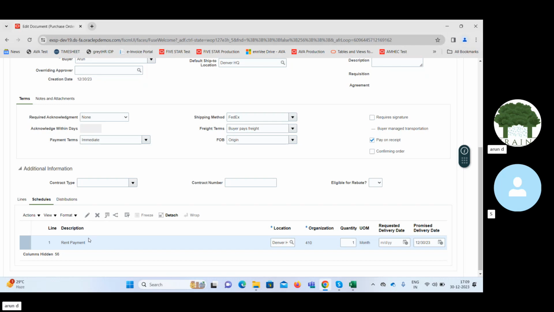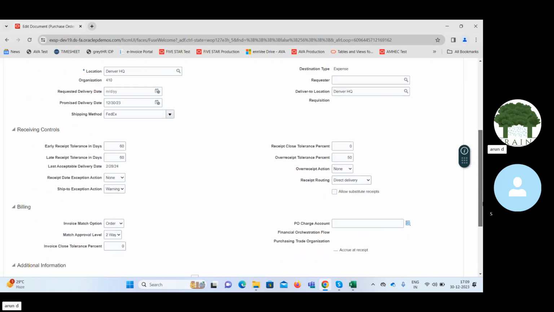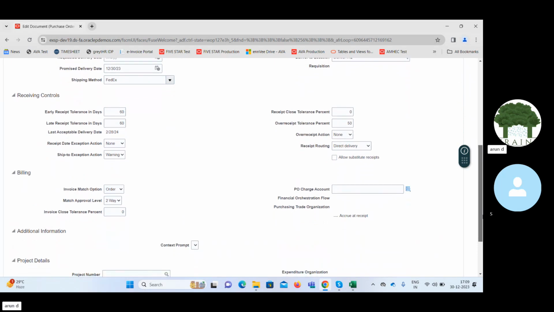Yeah. So if I see here, I can edit this particular information. So I'll just say edit. And now if I come down, I will have this matching option and how I am creating this receipt, all those options.